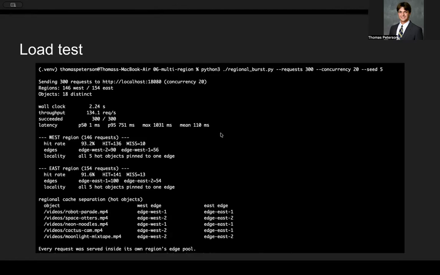Now we're going to go to the load test. Here's 300 requests split across both regions with realistic long-tail traffic. Basically, 96% of it is hitting 5 popular titles, and both regions land above about a 90% hit rate, which is good. Every hot object stayed pinned to exactly one edge inside its region, so the locality holds under load, not just in a hand-typed demo. The separation table shows the same object cached independently on both sides, one copy per region, which is the whole design goal, and thankfully nothing leaked across the pools.